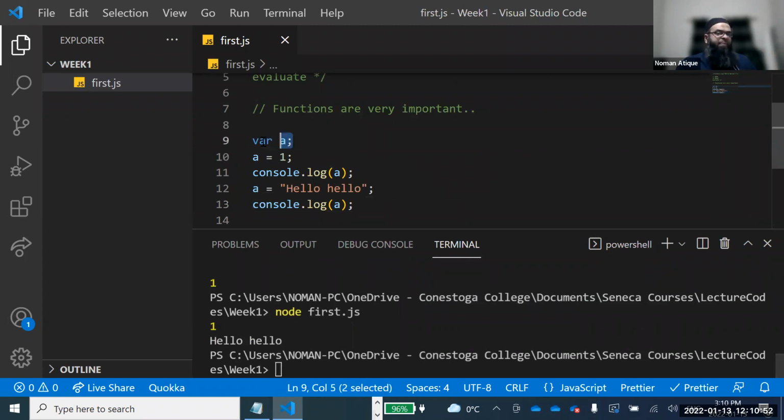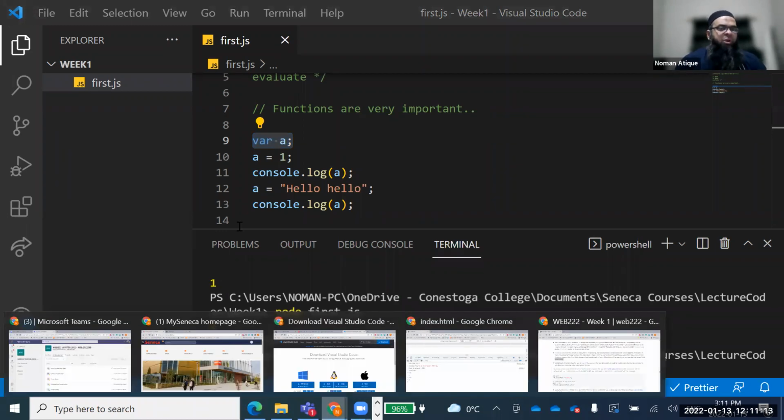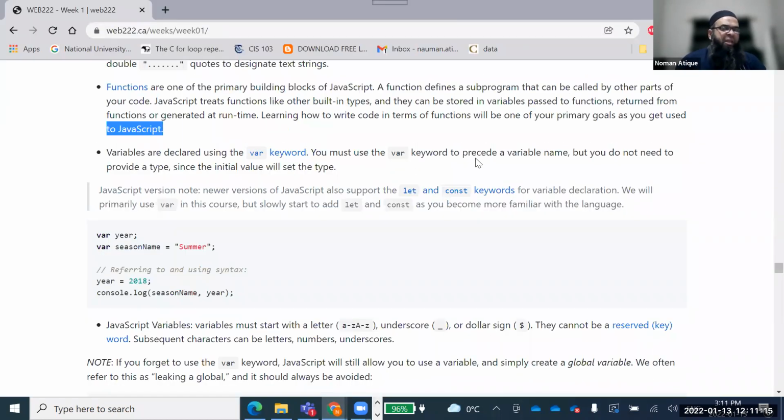So data type is not required, as in strongly typed languages, they always require a data type associated with them. But JavaScript does not require that. In JavaScript, you just use a var, and that would be enough. So the var keyword is used. You must use the var keyword to precede a variable name, but you do not need to provide a type. As against C language, where you remember that you used to have a type.